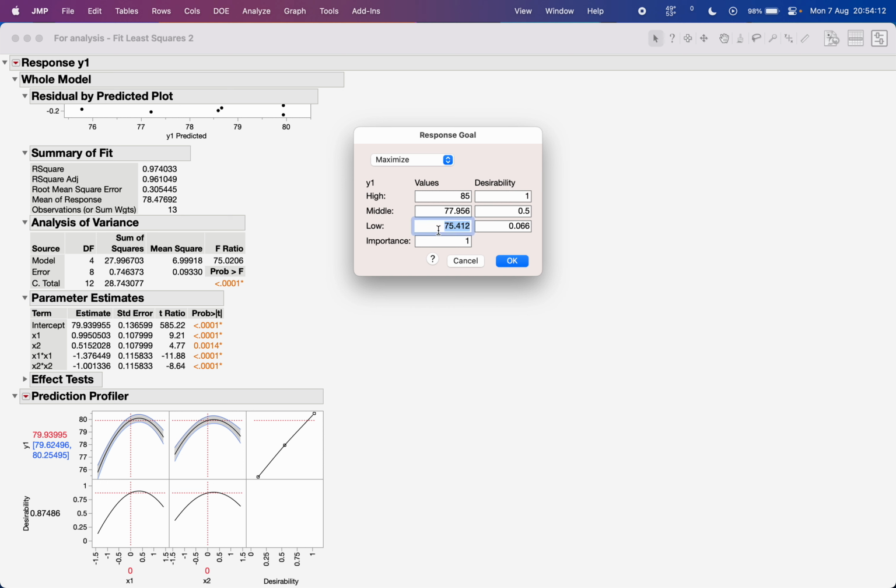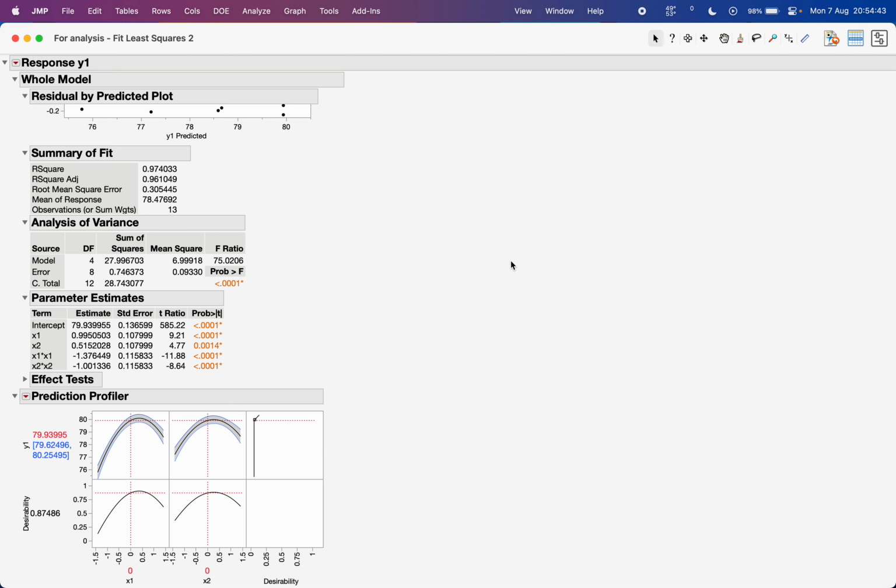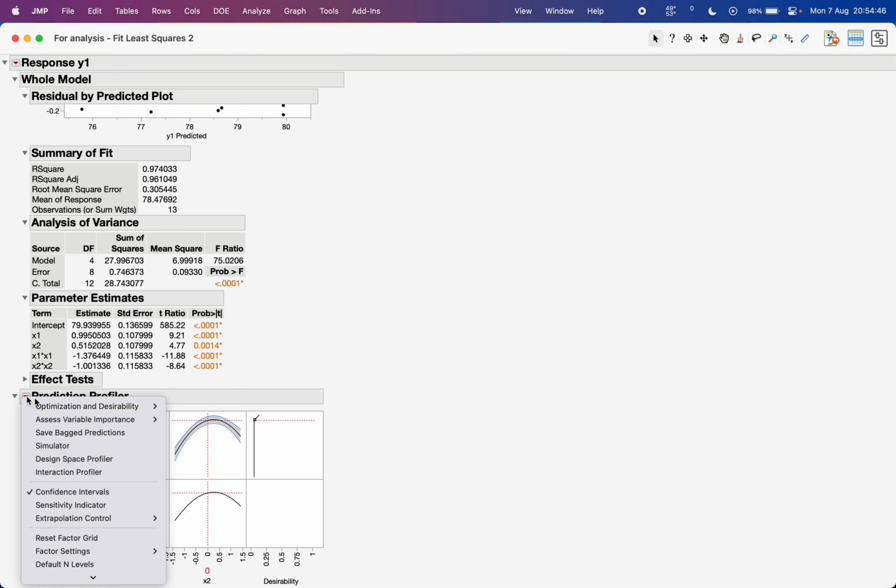Then for the lowest value, what I want is that it should achieve at least 80. Beyond 80 only do I want the yield to be. If yield is below 80, that is not acceptable to me. If yield is above 80, only that is acceptable to me. So I will write the desirability here as 0. And in between, at 82.5, if I take only the linear function, the desirability will be around 0.5. Now hit OK, and go to this red triangle, optimization and desirability, and click on maximize desirability.